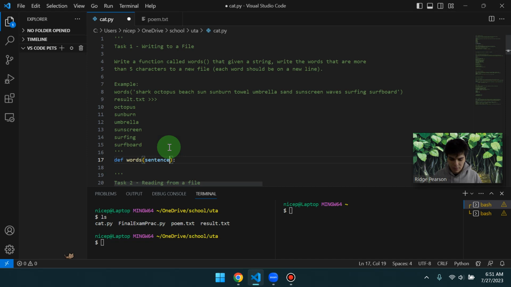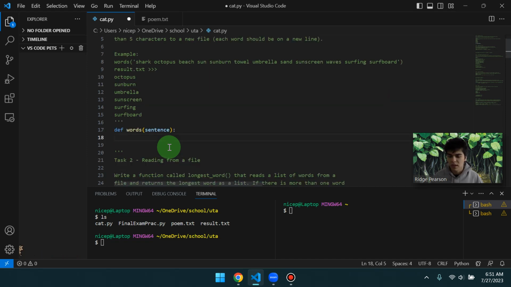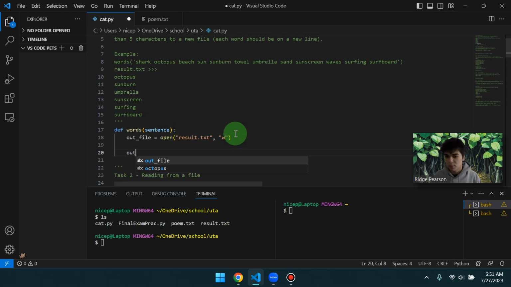So let's just call our parameter sentence since we're going to be given a sentence. And then since we're writing to a file, I'm going to call it outfile because that is our output. And I'm going to open it in the mode of writing, which is W. And in the description, it did say result.txt, so that's what I'm going to be naming it. And before I do anything else, I'm going to close this file. So outfile.close is very important, you do this.